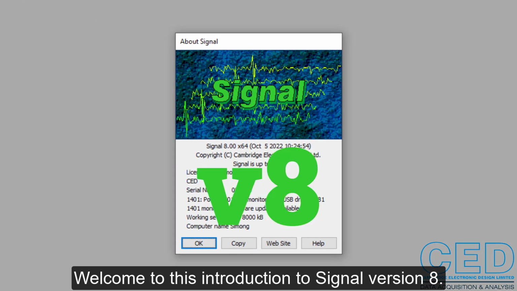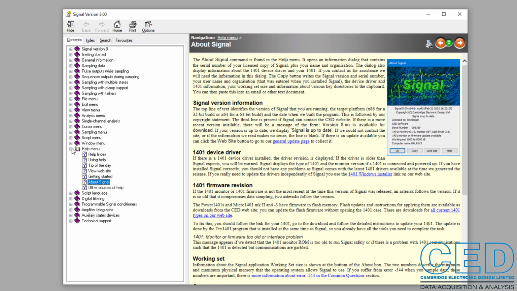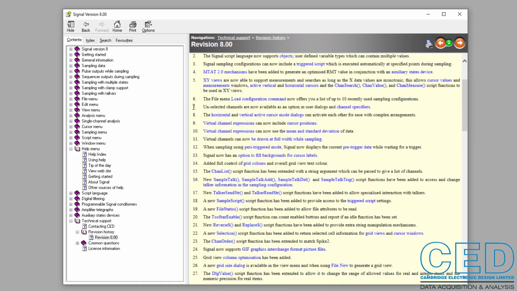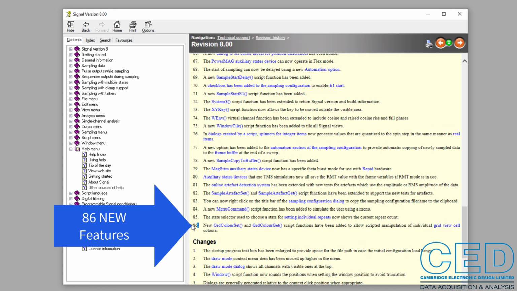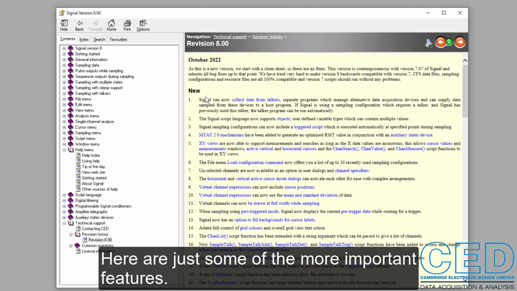Welcome to this introduction to Signal version 8. In the online help we can find a list of new features and improvements. There are 86 new features. Here are just some of the more important features.